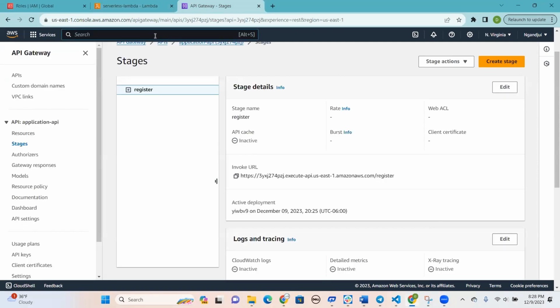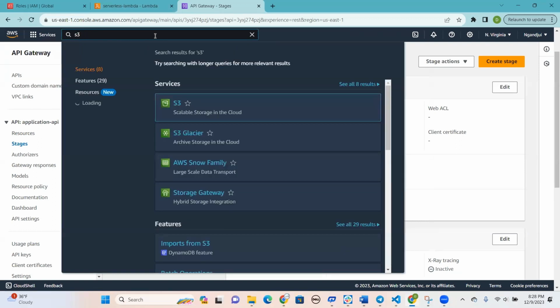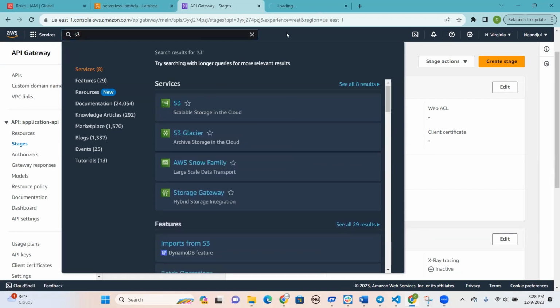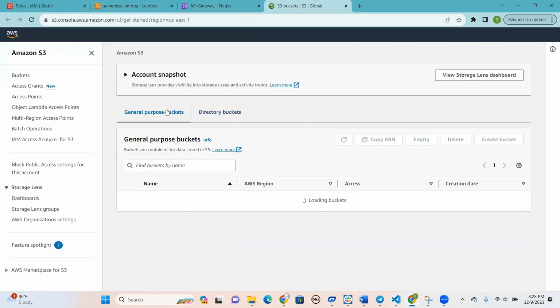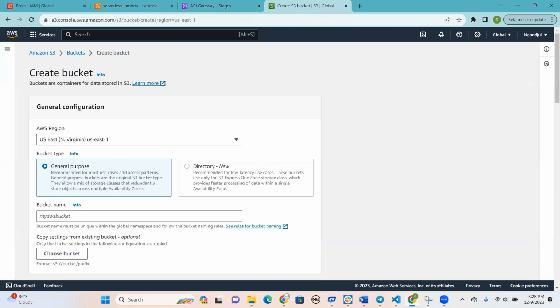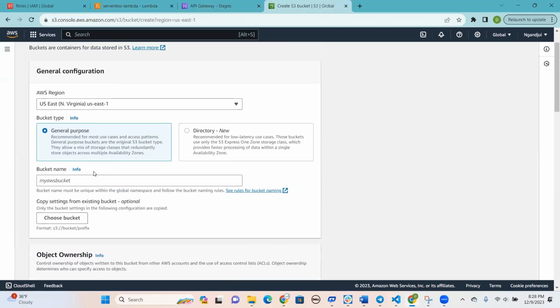S3 bucket. You just go here on S3, you search on the bar S3. Okay, you open S3 in a new browser. And then let's start creating the front end. Okay, click on create, very straightforward. I'm gonna call this S3 application register.